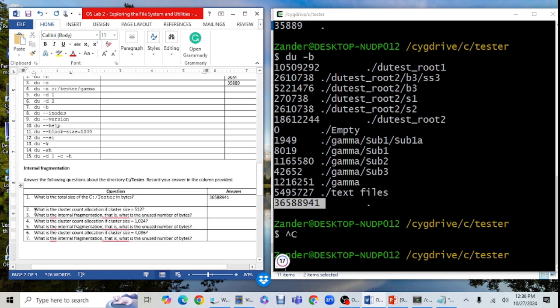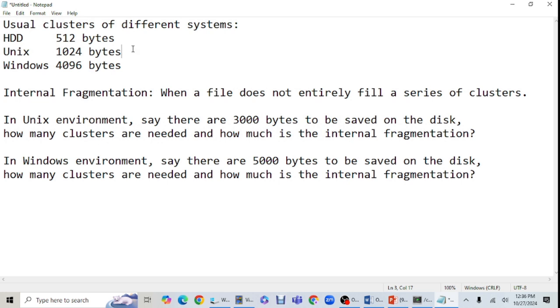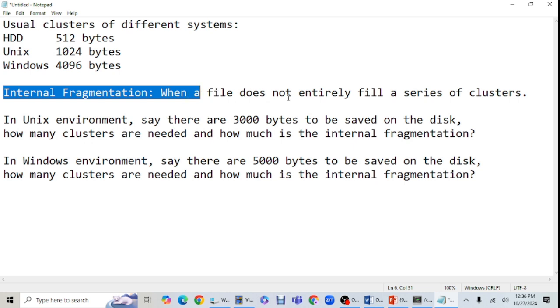Okay, so now, what is the cluster count if the cluster size is 512? To answer the succeeding question, I will show you one file here. As discussed, a hard disk has 512 bytes by default as the cluster size. Unix systems have 1024 bytes and Windows has 4096 bytes. So internal fragmentation is defined when a file does not entirely fill a series of clusters.